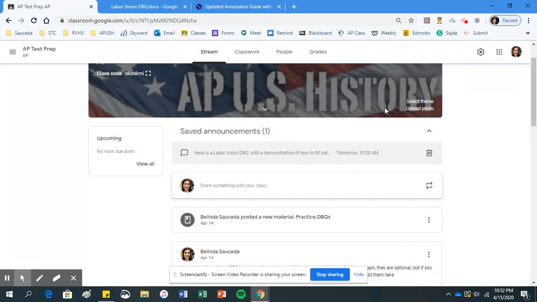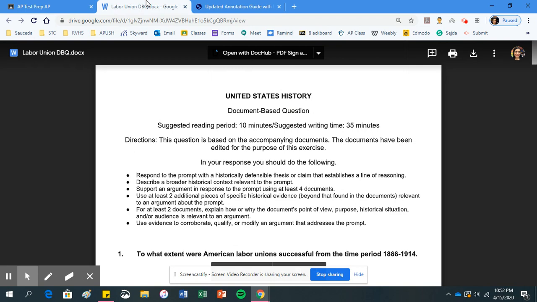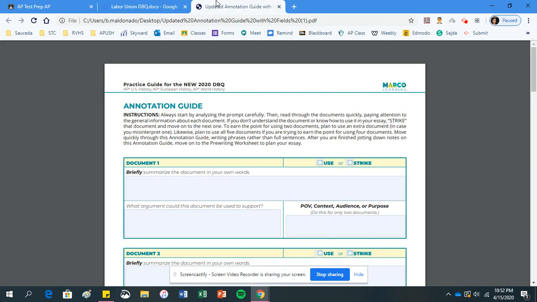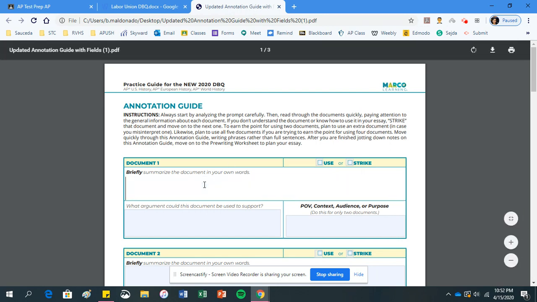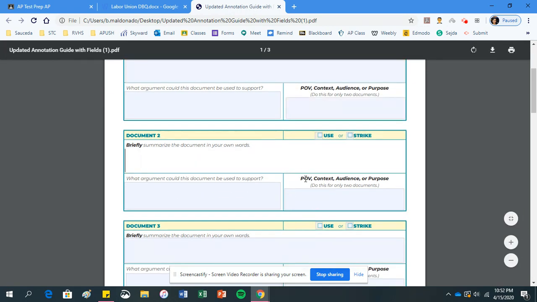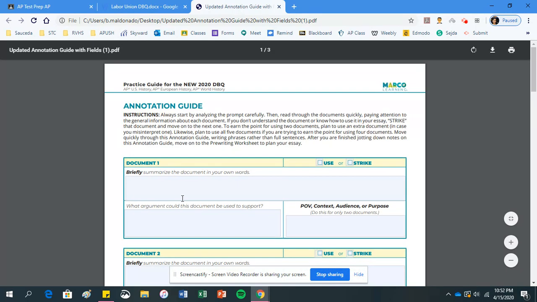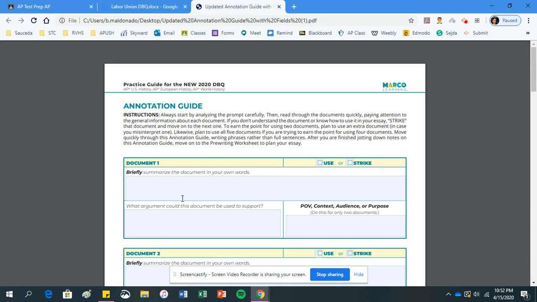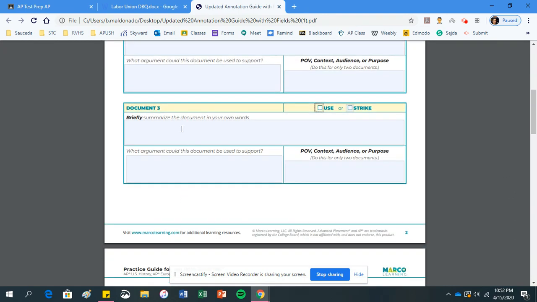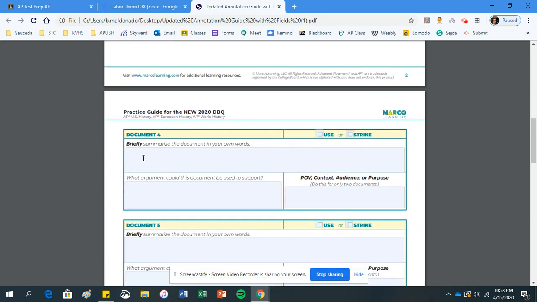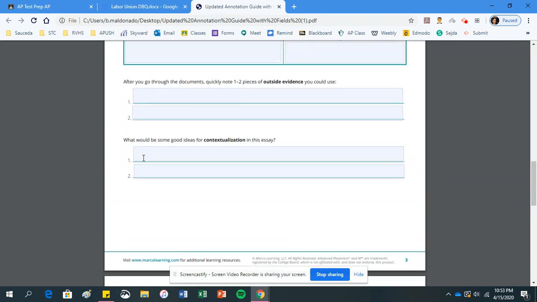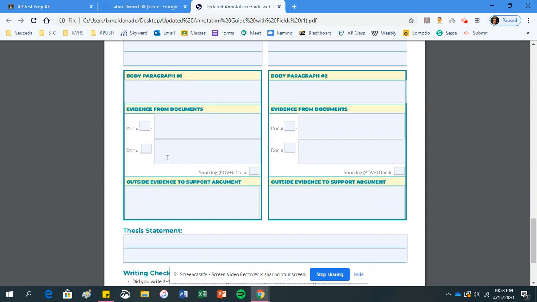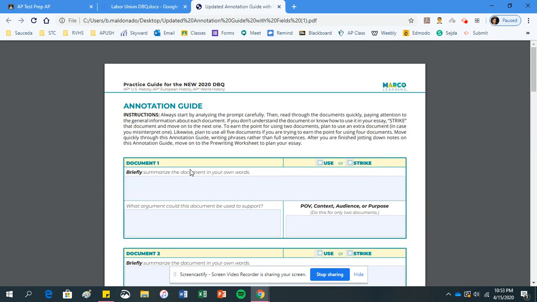So once you do that, you're going to get the DBQ, which has been updated to reflect the changes for 2020, and the updated annotation guide. I went ahead and took the liberty of adding little places for y'all to type in, and one day maybe I'll tell you how I figured that out on my own. But we're going to be doing that. So again, you're going to have 5 documents where you summarize it, put an argument, and then point of view, audience, purpose, or context. And then, of course, where you're going to be putting your outside evidence, your context, and then your arguments. So we're going to be doing all of this today.